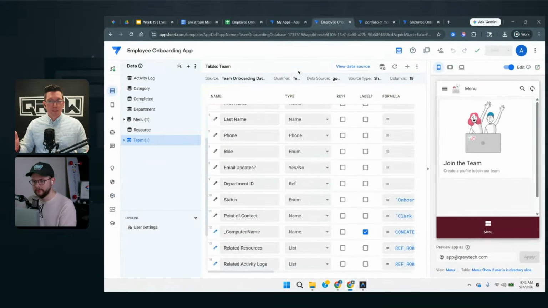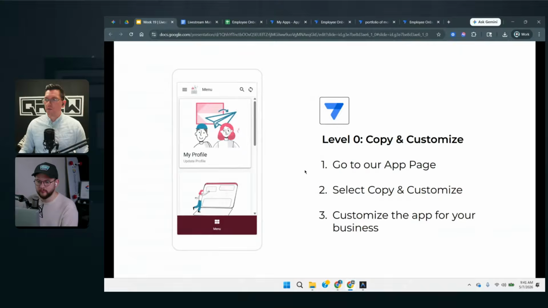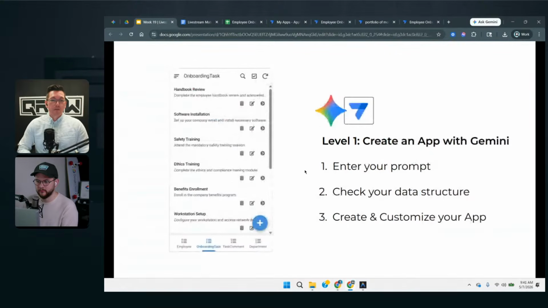But yeah, that's basic. Most people on this live stream probably know how to go through that process. So let's go to level 1. This is where we start introducing some light application development via AI. And we're going to try to create this type of onboarding app right here.